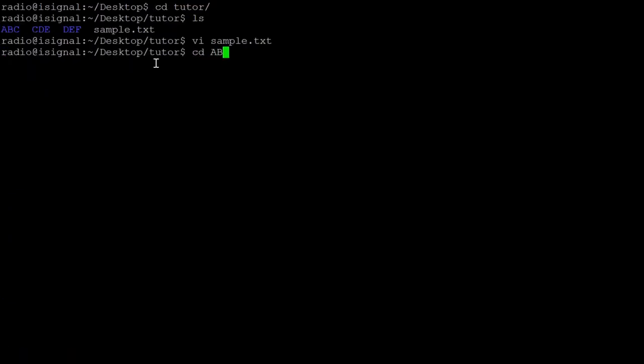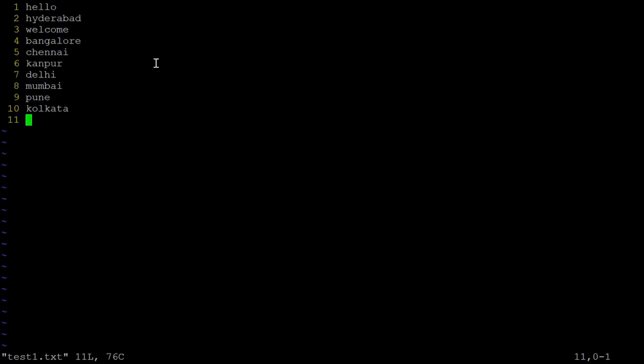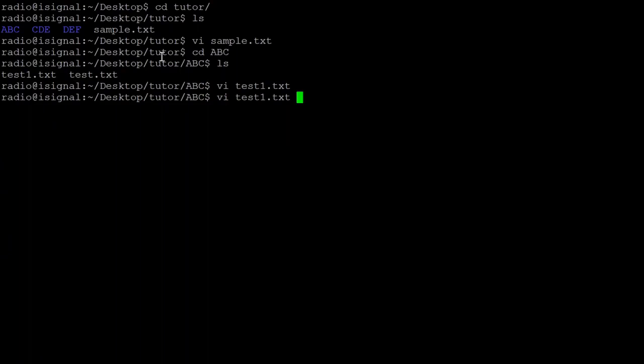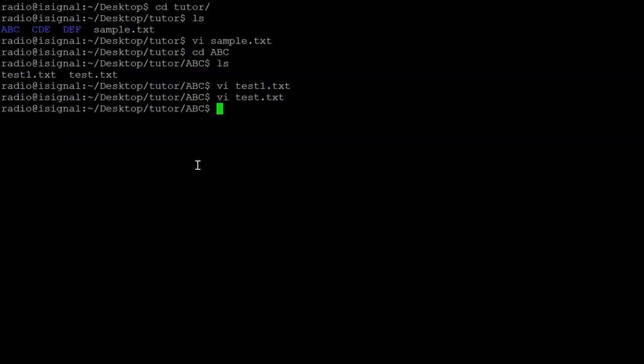Now let's go to the ABC directory and check what is there. So test1.txt contains some city names as well. Now test.txt contains city names and some other things which I have purposefully kept for understanding grep in a better way, like and, Hyderabad, Bangalore. Like this, CDE and DEF also have some things.